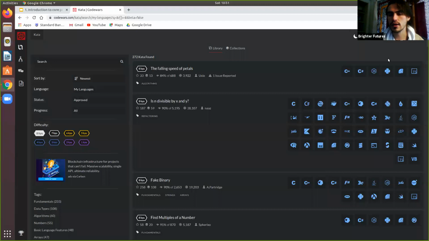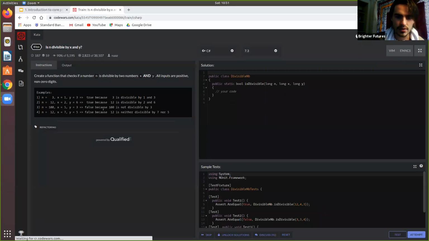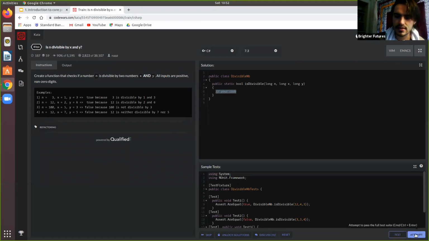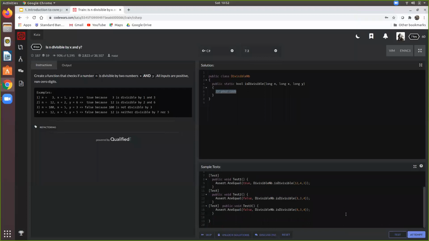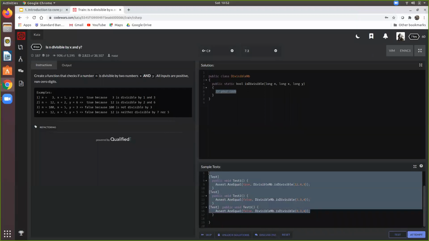So yeah, it's quite cool. You can search, they have, you can see this one, n divisible by x and y. You can see that you can do this in so many different languages. They have many different options. We would obviously choose to do it in C#. You can open up the kata and they give you a little description of what you need to do. You type the code that you want to evaluate here. You solve the puzzle in whatever way you want, and you can test and actually submit. Okay, and they give you the little test cases that they're running over here.